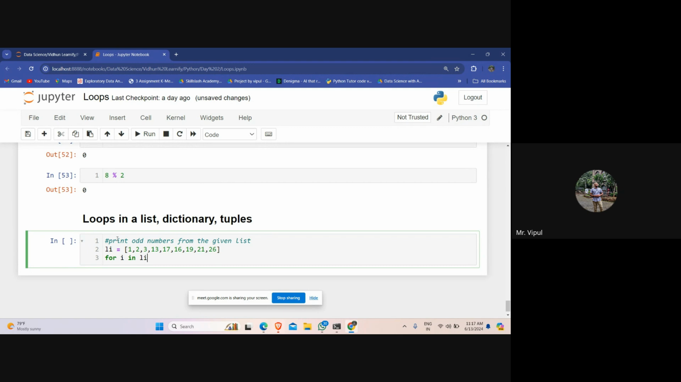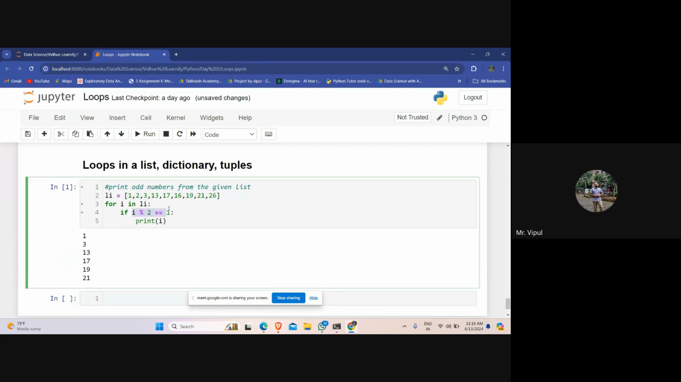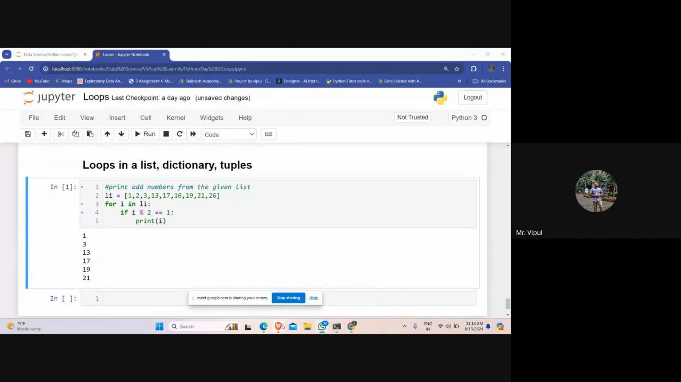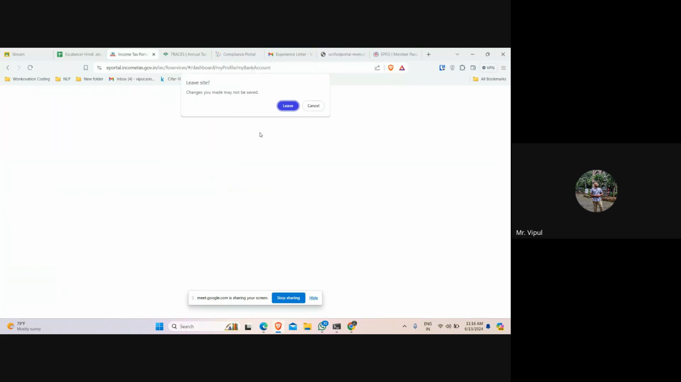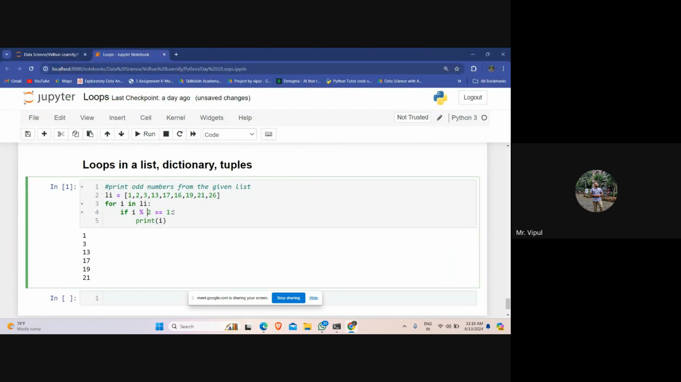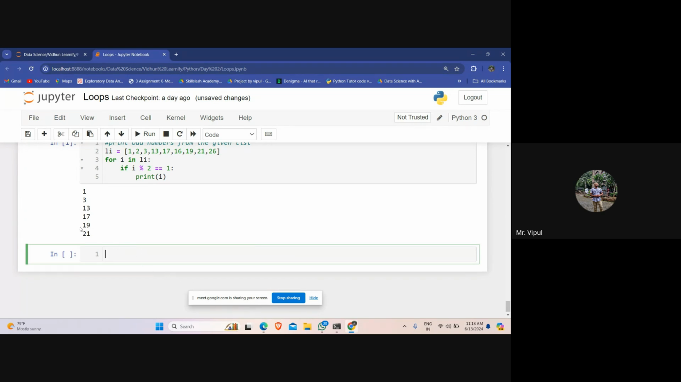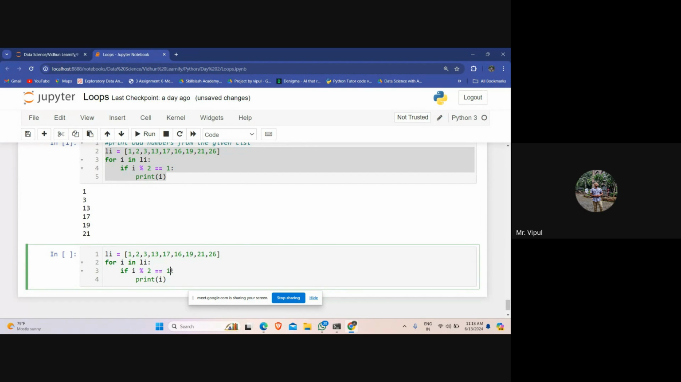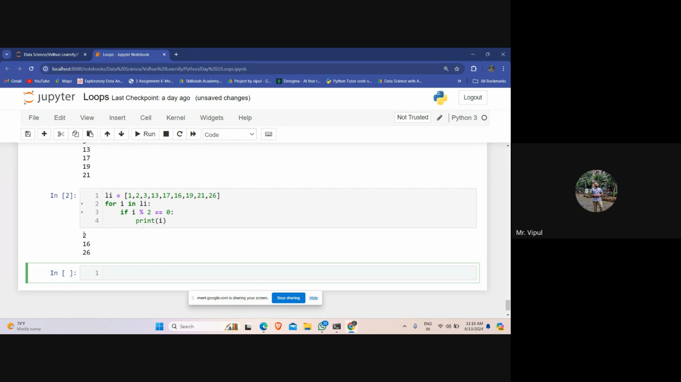Now what we'll do is write a for loop: for i in li, if i % 2 == 1, print i. We have seen this in the last session itself, how to print the odd numbers and the even numbers. So this is how you can print the odd numbers. Suppose you want to print even numbers: you'll write i % 2 == 0. इसमें जो even number है वही आपको मिल रहे वहां पे, right?